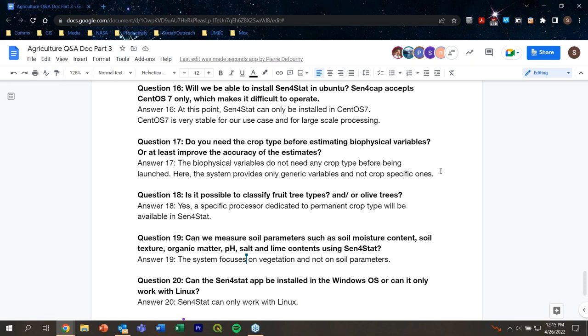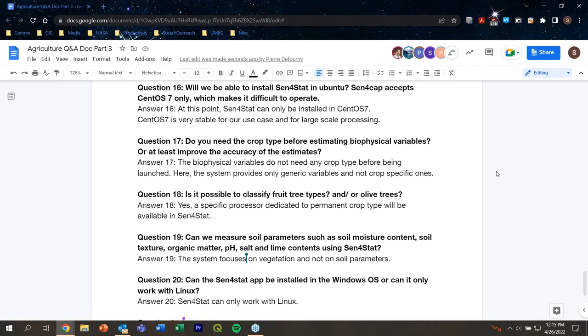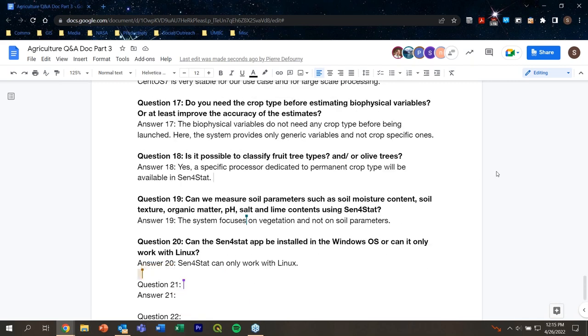Great. Question 18. Is it possible to classify fruit tree types and/or olive trees? Yes, there is even a specific processor in the Sen4Stat system fully dedicated to permanent crop type. While in the Sen2Agri, the permanent or perennial crop was processed like any other crop type, in this Sen4Stat system, there is a dedicated, specific processor for that.